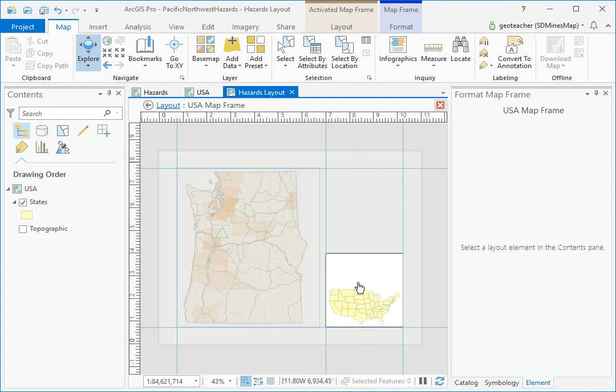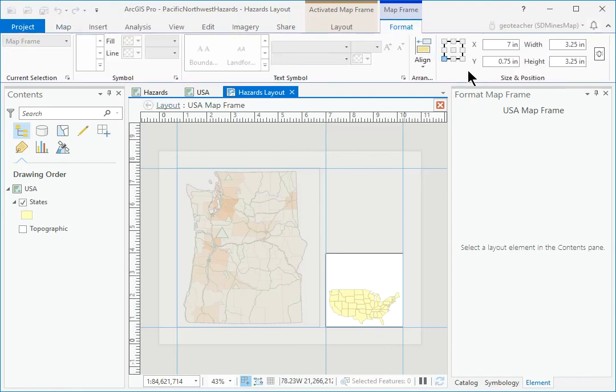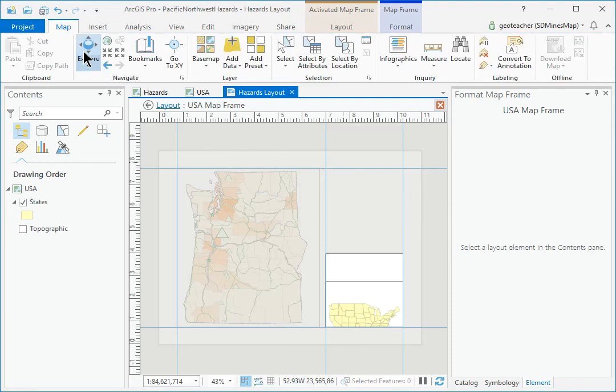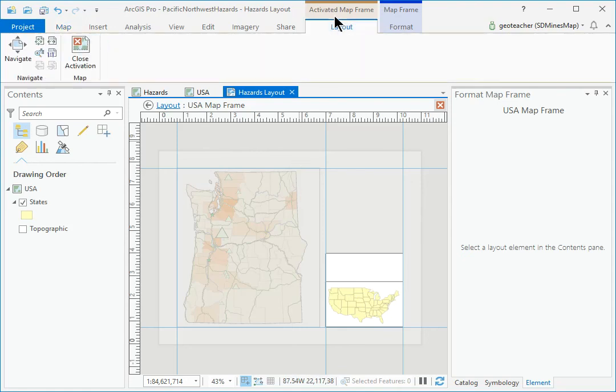Now the frame is too tall, though. Choose the Map Frame Format ribbon. In the Size and Position group, set the height to 2.0. And click the Tab key to enter the value. Click the Map Navigate Explore button and make final adjustments to the position of the map within the frame. Click the Activated Map Frame Layout Map Close Activation button.